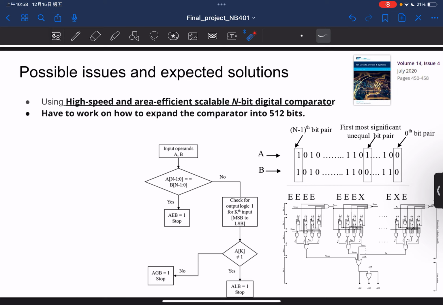Now, the last one, possible issues and expected solutions. If we compare the whole input value by value, the issue is huge area and low speed. However, if we compare the value bit by bit as in a flowchart, it will be faster and save area.